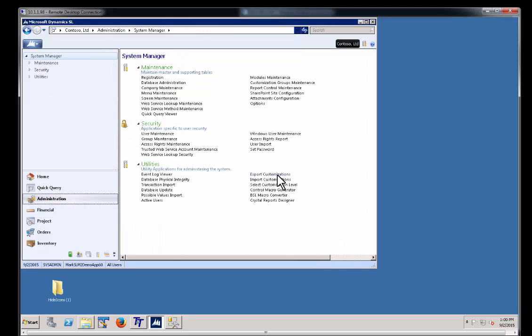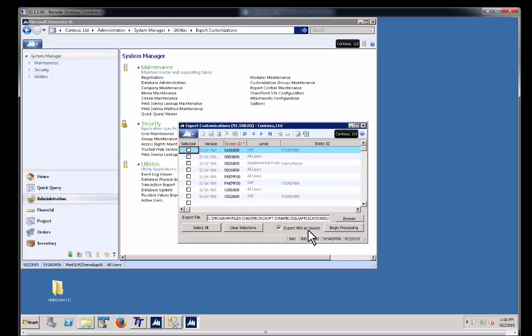So if I go to administration and I go to export customizations, right there is that supplemental products customization that I had copied basically from my client system. So this is a way to very easily get access to customizations for development on one site and very quickly move them back and forth.